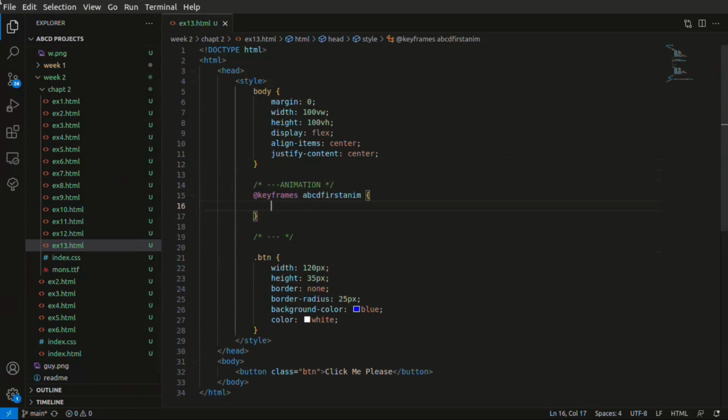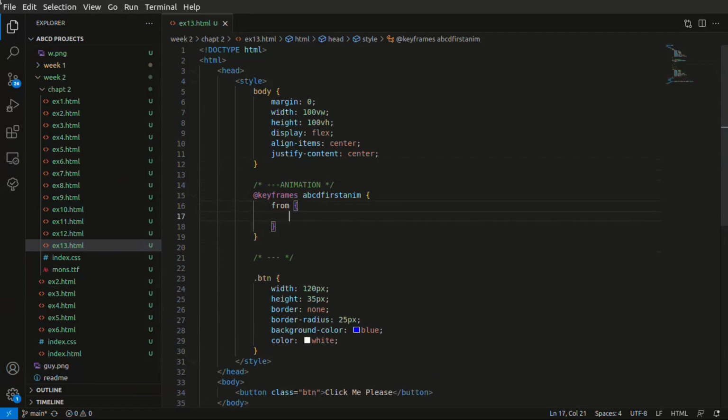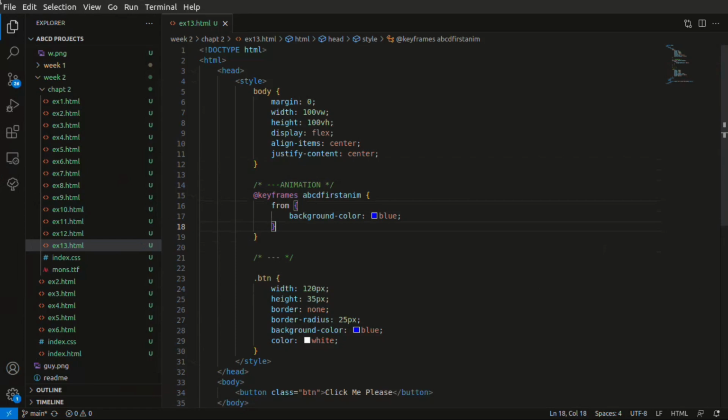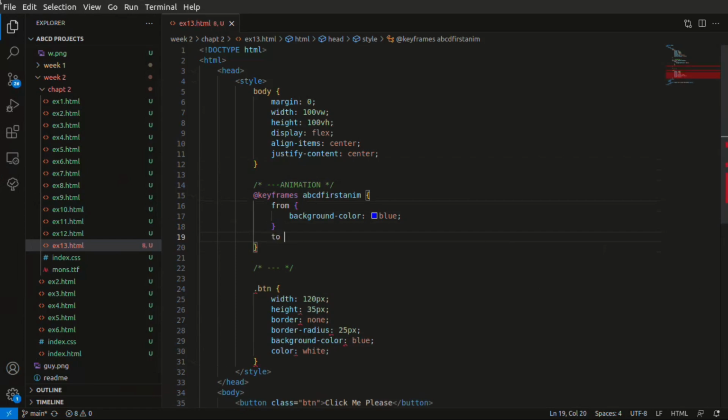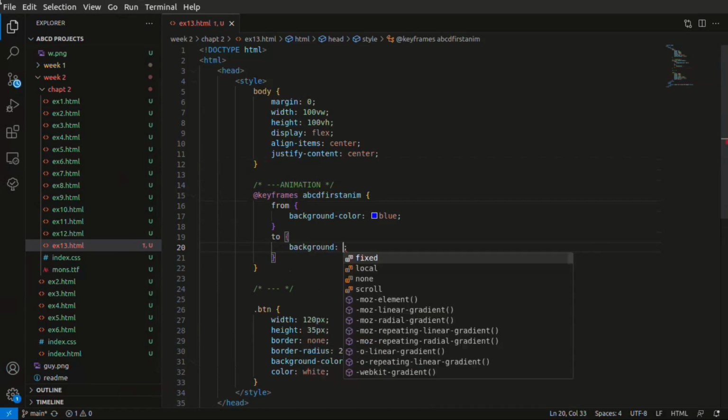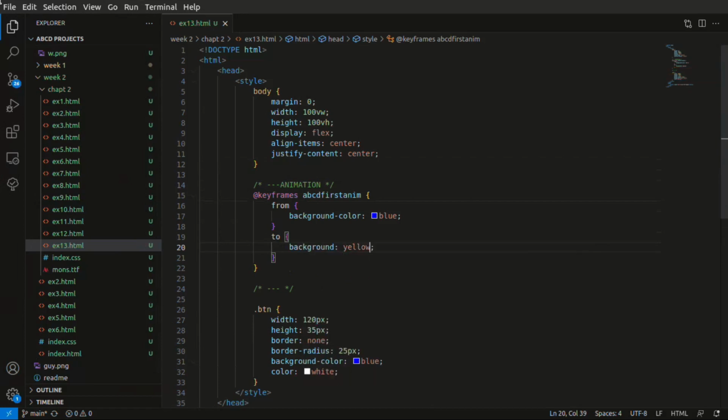So there are different stages of the animation from 0% to 100%. You can specify whatever percent you want to manipulate at that particular time. However, instead of writing 0%, sometimes we can write from and then include the style. So let's assume we want our button to have a background color of blue from the beginning, which is what it already has. But when it ends, which is like writing 100%, we want it to have a background color of, let's say, yellow.